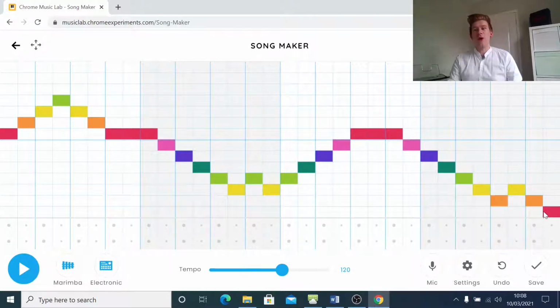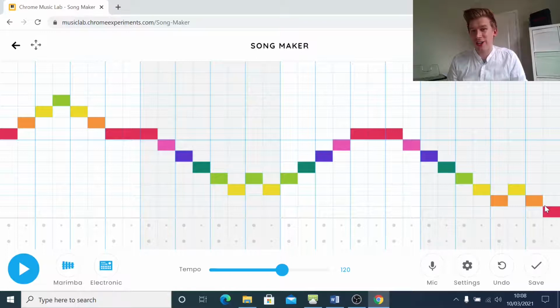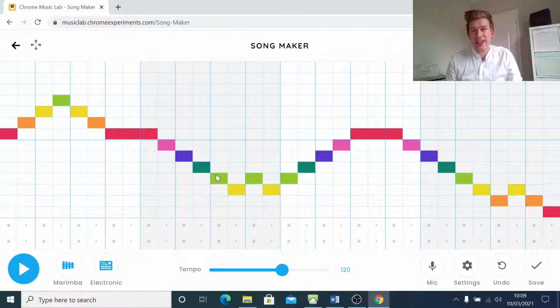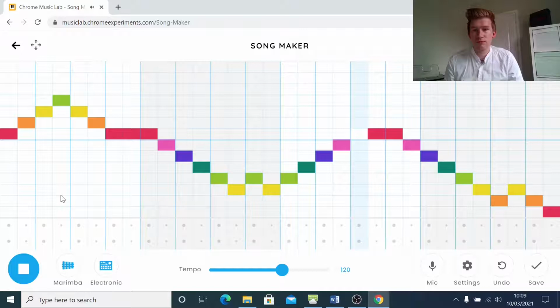There we go! I have successfully written in notes that connect that first red note to that very last red note by using that one rule, either using a note above, a note below, or the same note. Now let's have a listen to my example. And I'll click stop, otherwise it will play forever.